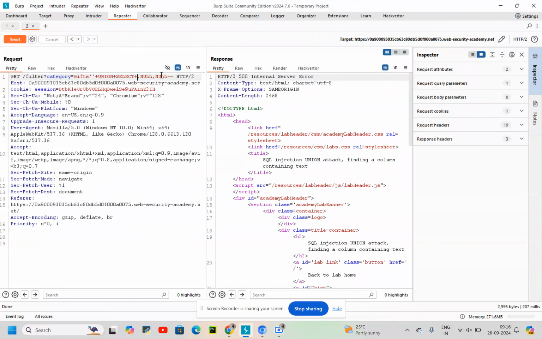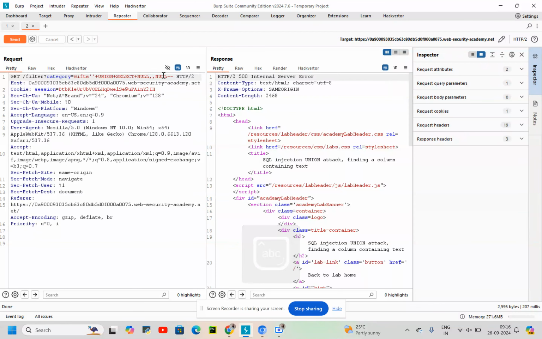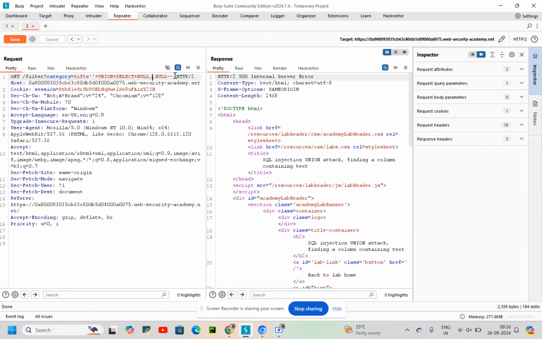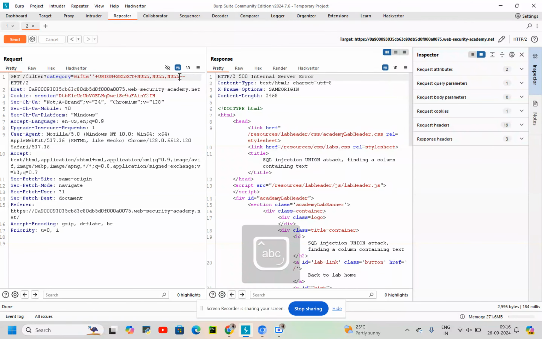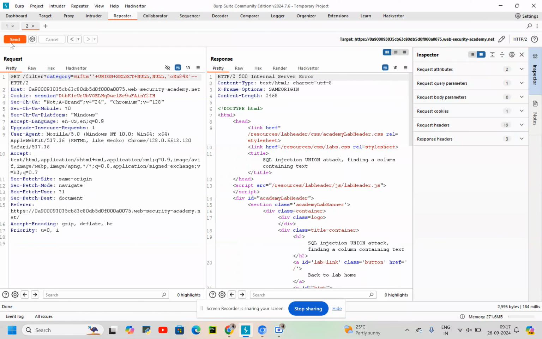I'll delete this. Null. I'll paste it here. I'll click on send. We still have got 500 internal server error. No worries. I'll delete this from here. We still have 500 internal server error. What is the reason? Alright, what have we done with this? Why do we have this two times?